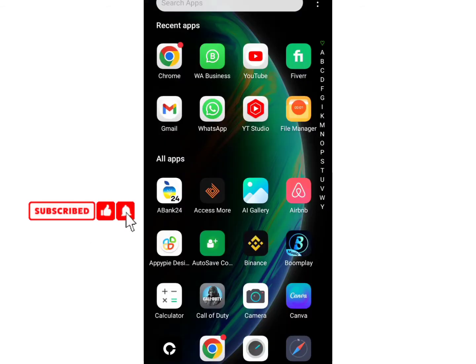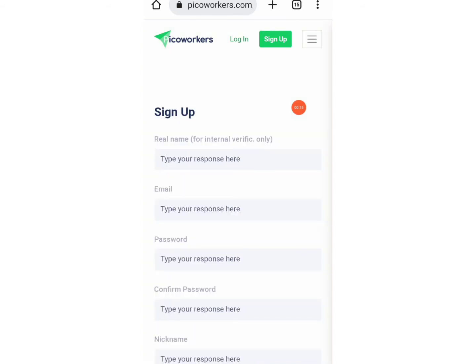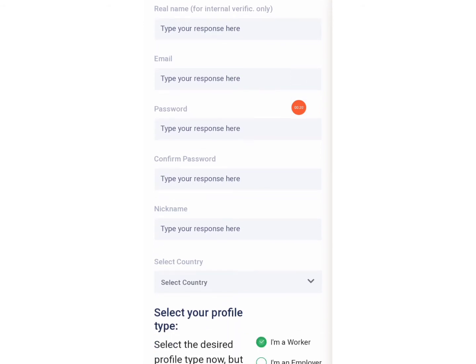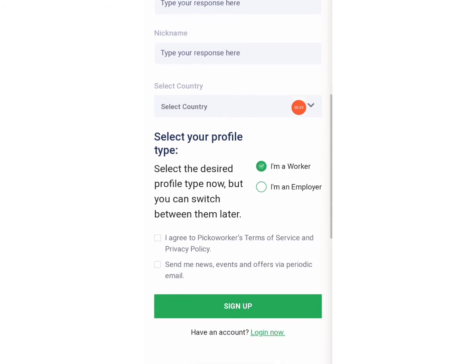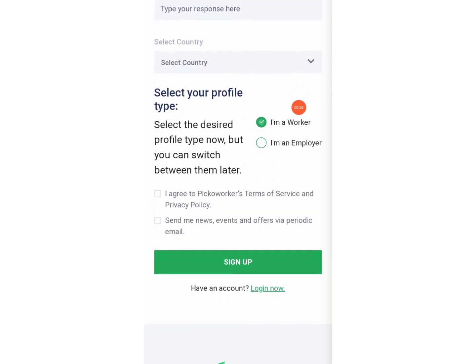Alright guys, so to register for this website is actually very easy, and it's also free, and you can actually make a lot of money from it. So first of all, you open your browser, then you copy the link in the description box. I'll be dropping the link in the description box so you can sign up there. So once you get there, you see a form like this. So you just put in your real name, your email, your passwords, confirm password, then your nickname, that's your username. Then select here I am a worker. So then you agree to this, then you just sign up.